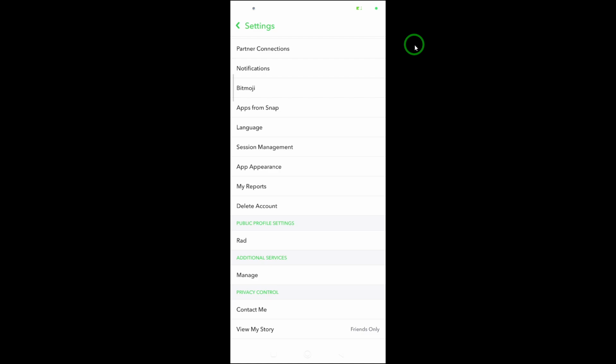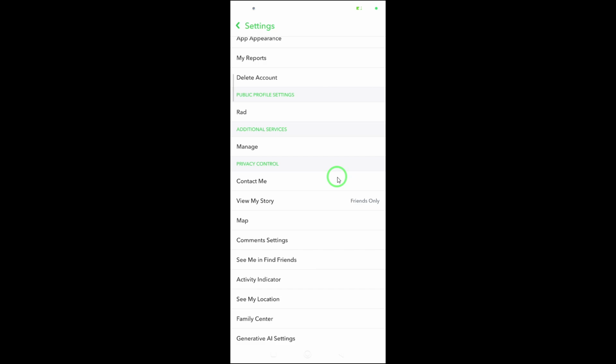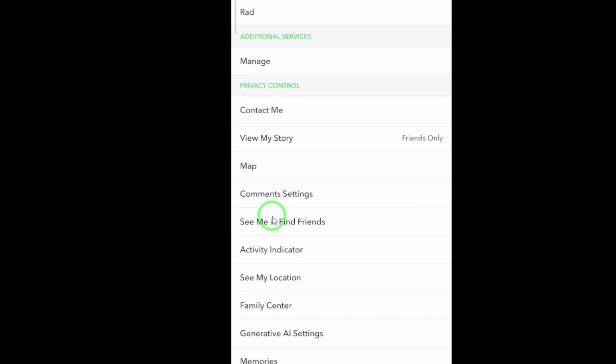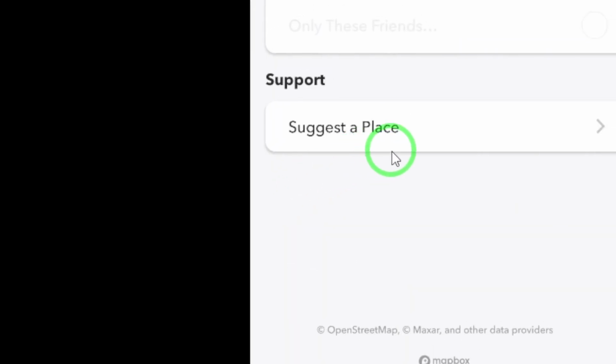Next, look to the top right corner of the screen. You'll see a small gear icon that's your settings menu. Tap it. This will open a long list of all your Snapchat settings. Now scroll down until you find the section labeled Privacy. Under that section, you'll see an option that says See My Location. Tap it to open your location settings.